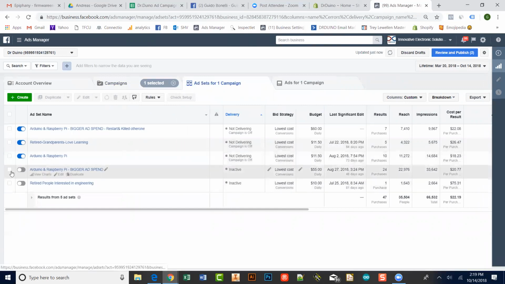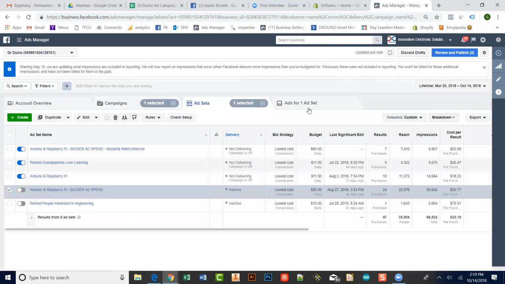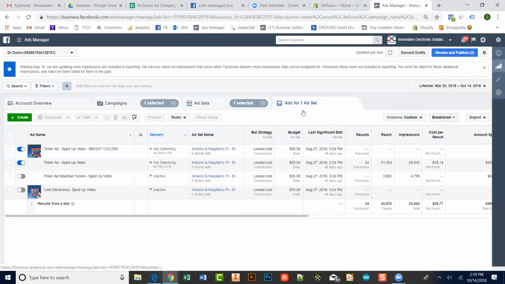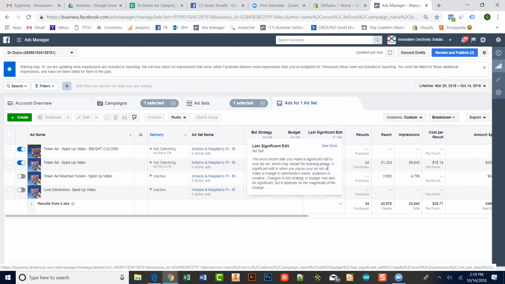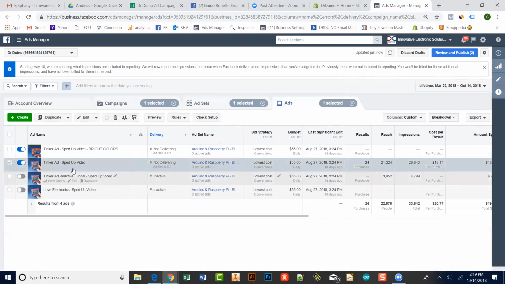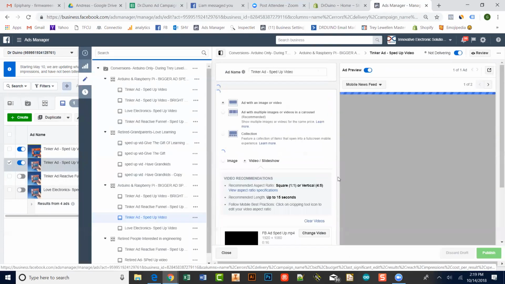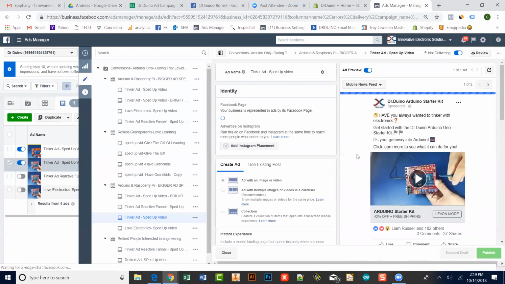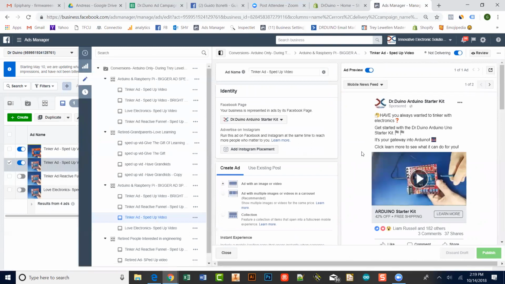Okay, bigger ad spend. This one. The tinkering ad. Yeah, that's a great headline. Tinker with electronics. Have you always wanted to? Because that's so real. Yeah. Okay.